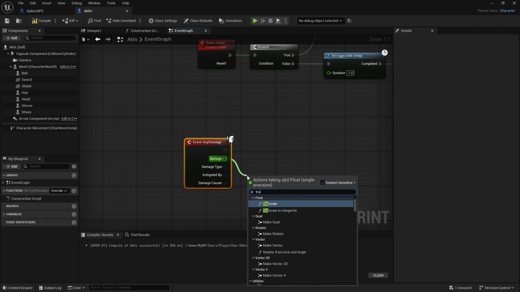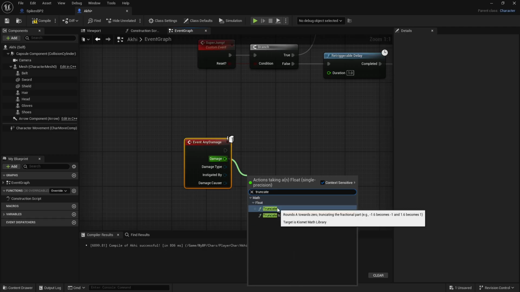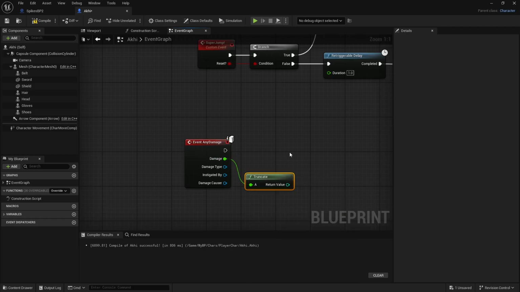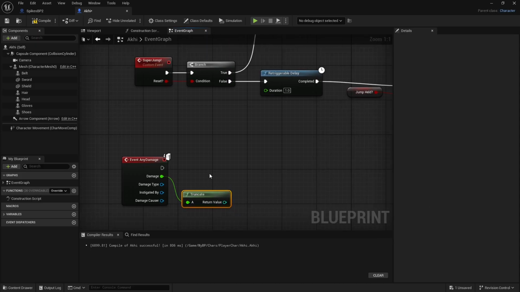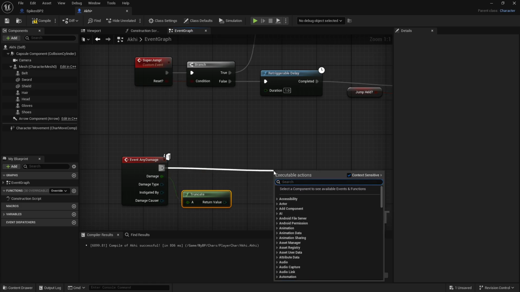So we need to truncate this. And what this does is it's just going to turn it into an integer. And I think it always rounds down. So negative 1.6 becomes negative 1, 1.6 becomes 1. Okay, cool. Round towards 0, not round down, but round towards 0. So we need to truncate this because our character is just going to use basic health integers. 1, 2, 3. That's how much health he's going to have.